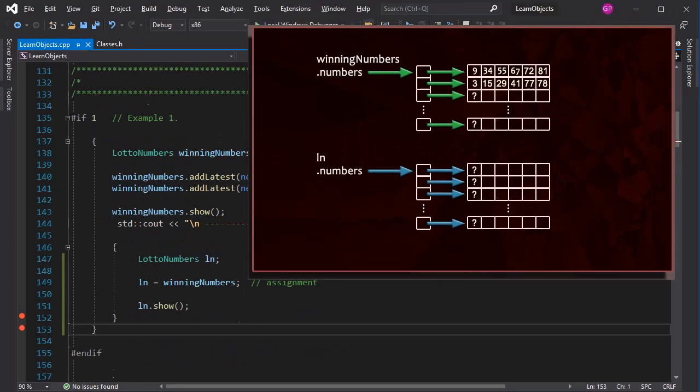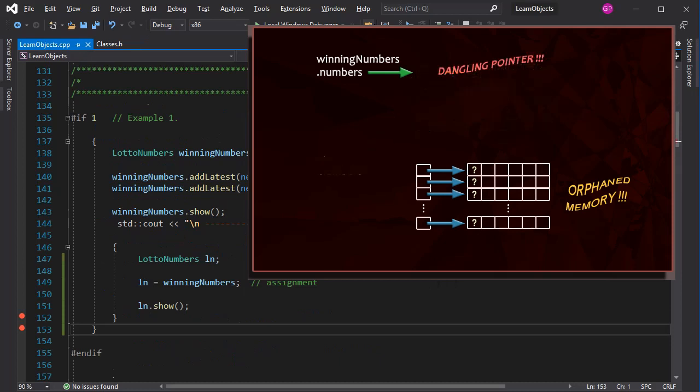Let me explain. When the aLotto object was created at the point of declaration, its constructor reserved memory for the grid. Code in the compiler-generated assignment operator assigned the value of the numbers pointer of the winningNumbers object to the numbers pointer of the aLotto object. So now they both point to the same grid, and the other grid became inaccessible. An error wasn't raised when that happened. The program continued, and we, the users, were unaware of the memory leak. Of course, the same dangling pointer issue still manifested itself.